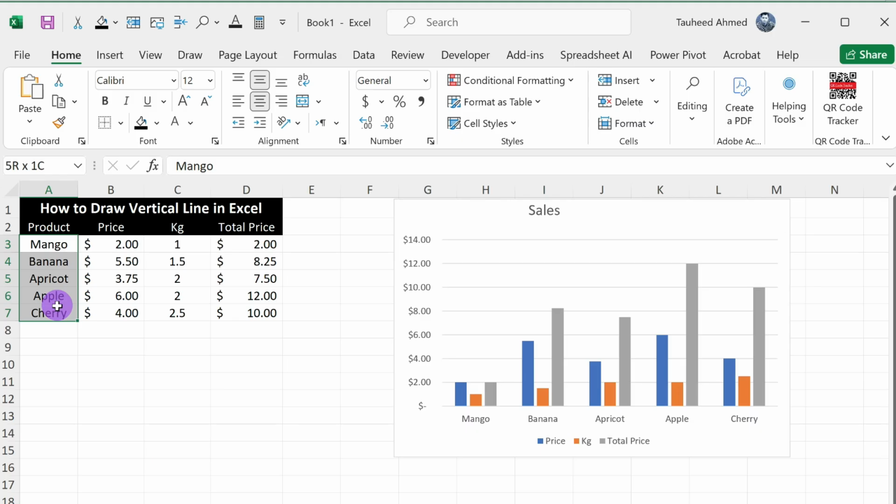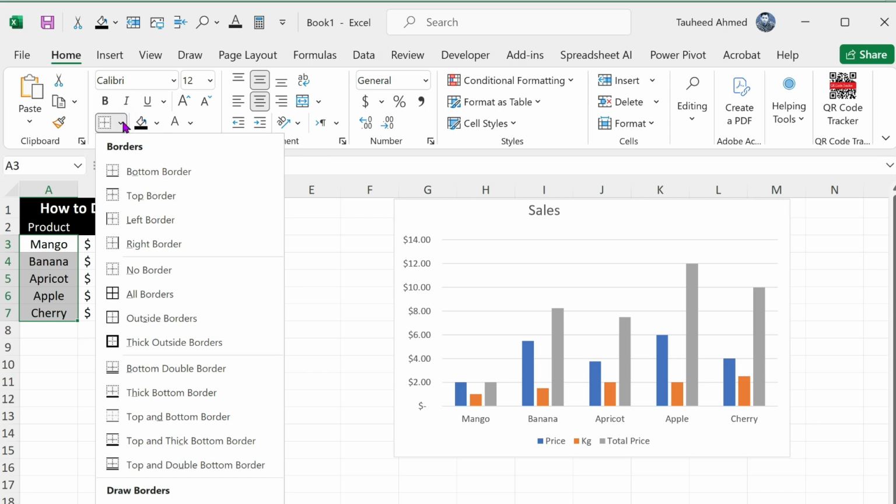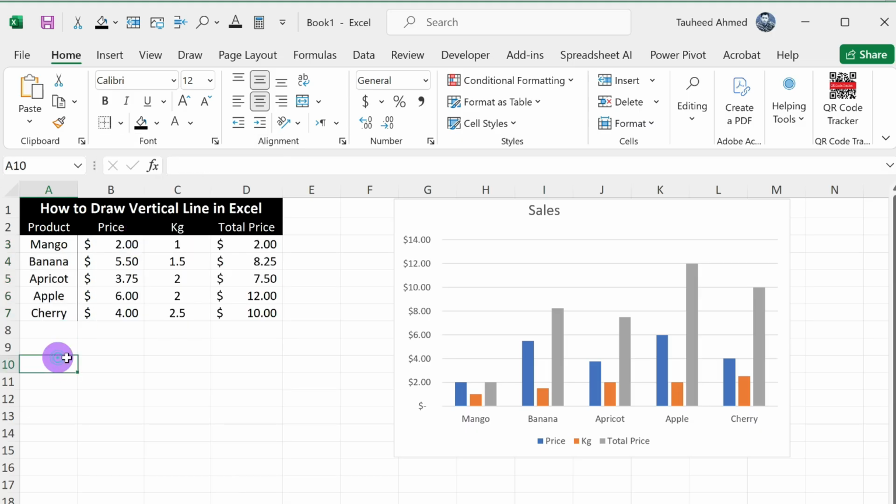For example, here, and then go to the Home tab on the top ribbon, and in the Font group, click the drop-down menu of the border icon and select the right or left border depending on which side you want the line. I'll select the right border, and here you can see that a thin small line has been added.